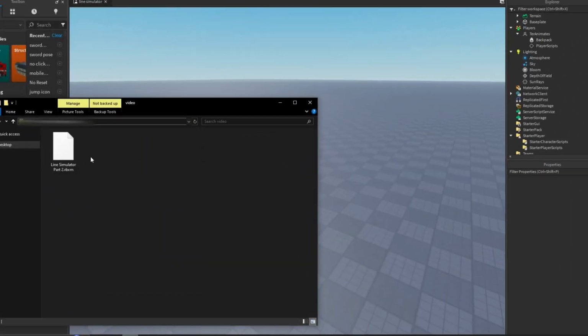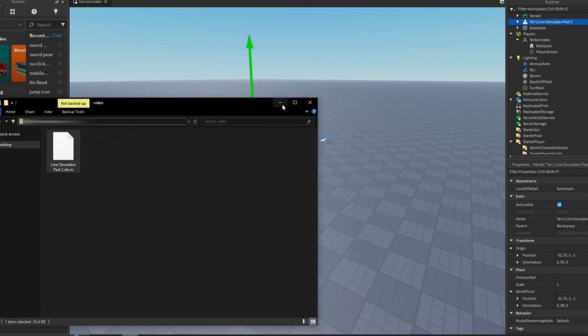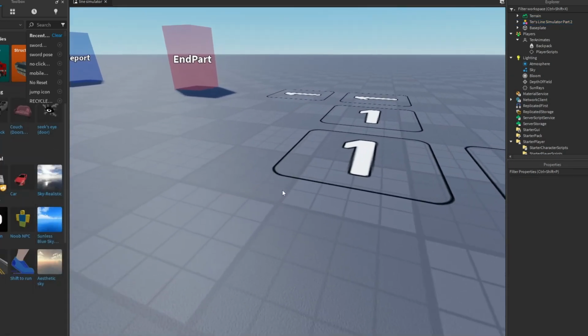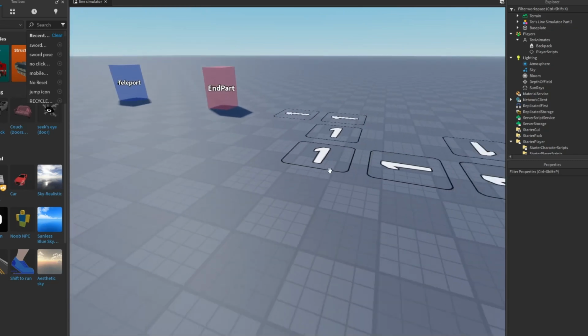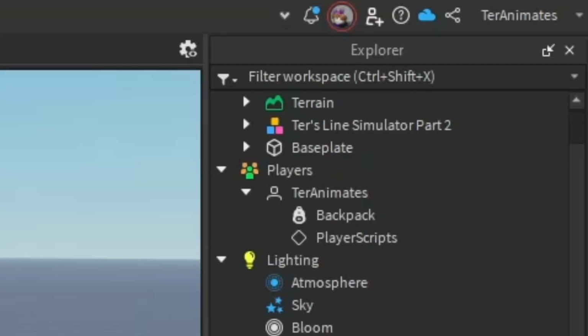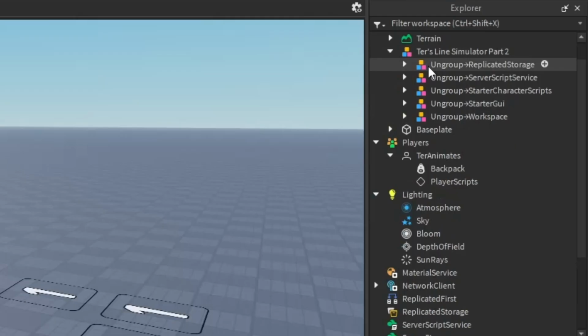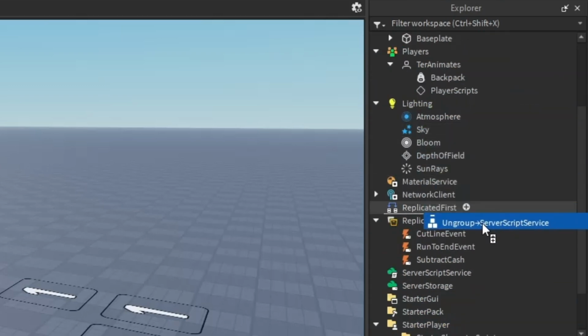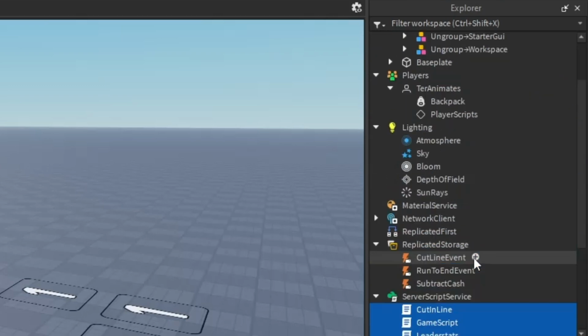Let's jump straight in. Now, you're gonna need to drag a file, linked in my Discord server, by the way. It's linked in the description. Now, you want to make it flat on the ground, so it meets the base plate. And now, what you want to do is ungroup all the models in the correct locations. So, for example, if it says ungroup in replicated storage, you would ungroup it in replicated storage.